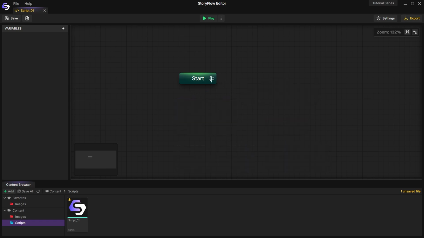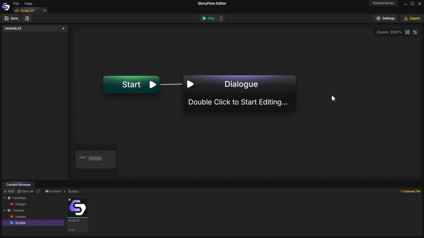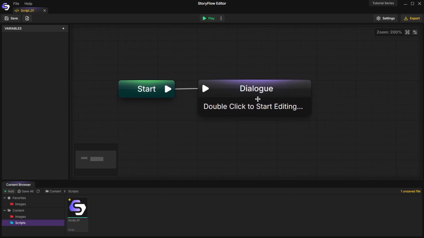Let's use the second method for now. I'll drag from the Start node and select Dialog from the menu. The Dialog node is the heart of StoryFlow. It's what you'll use most often. It displays text to the player and can offer choices that branch your story in different directions. Right now the node is empty.